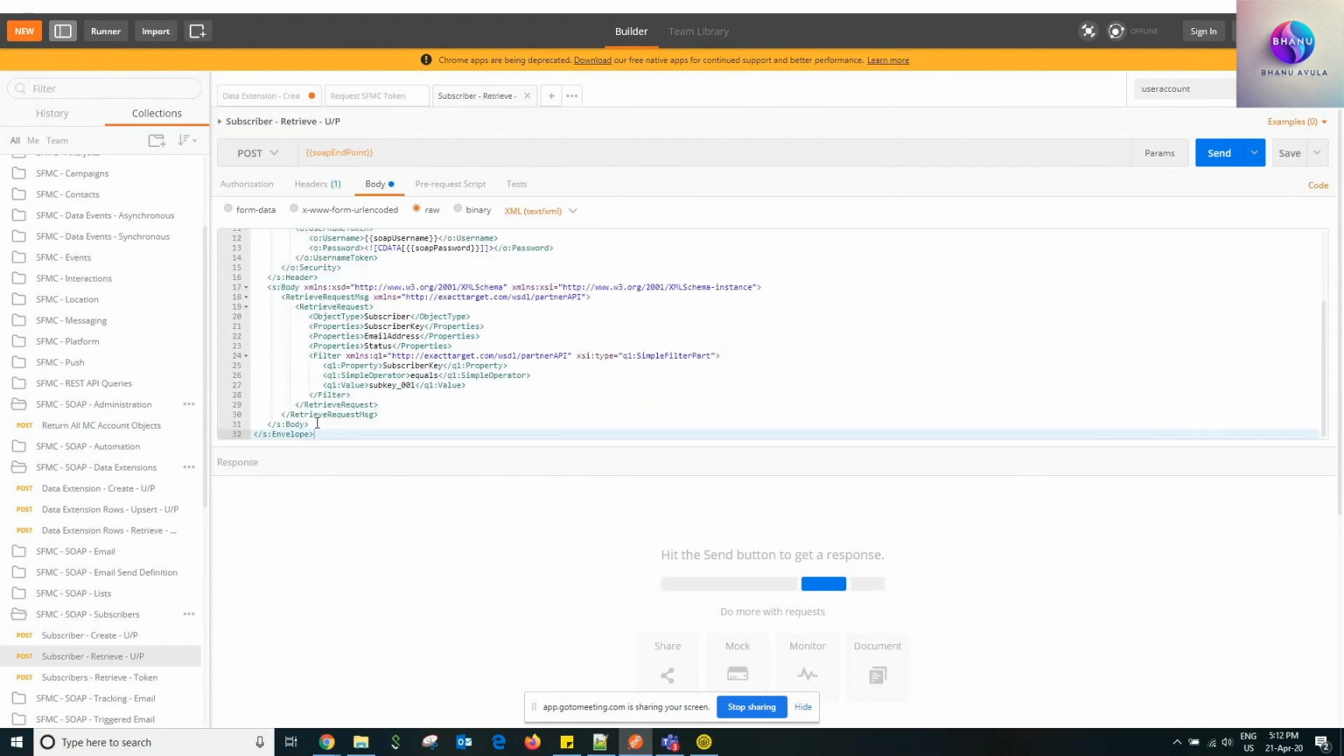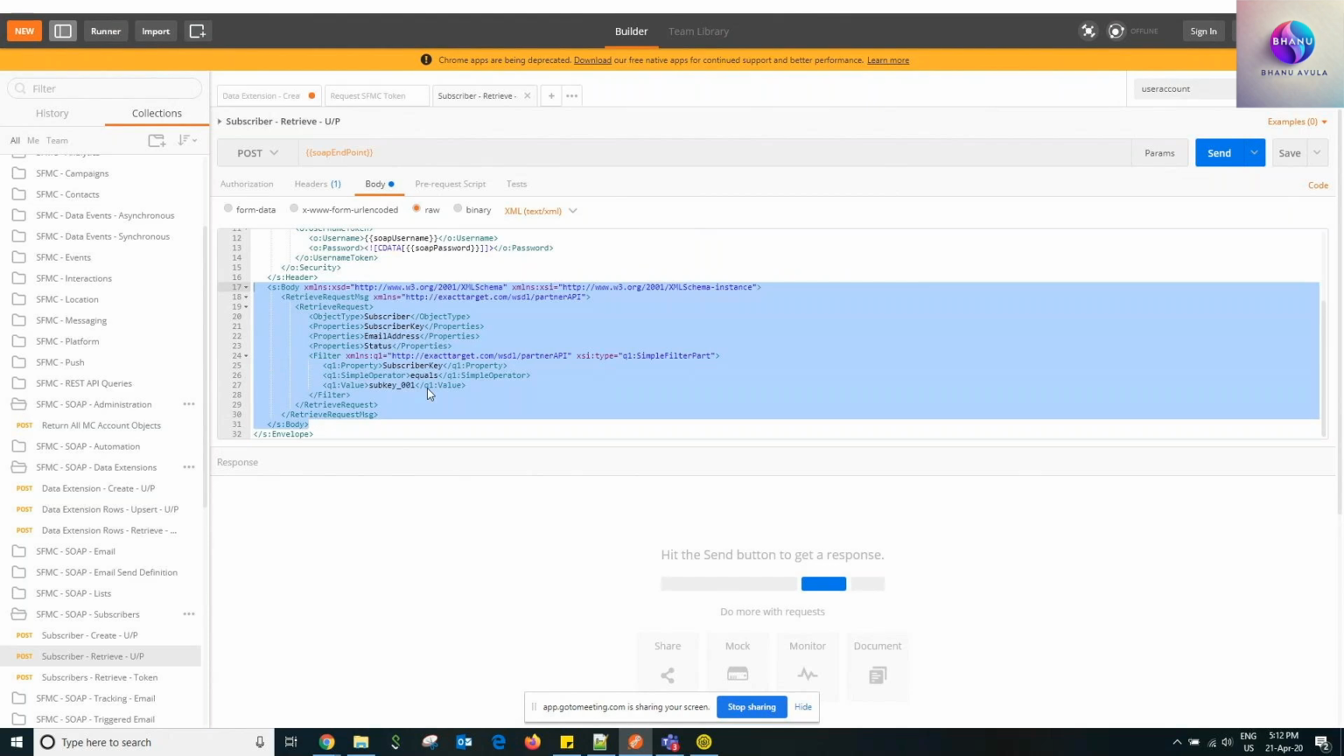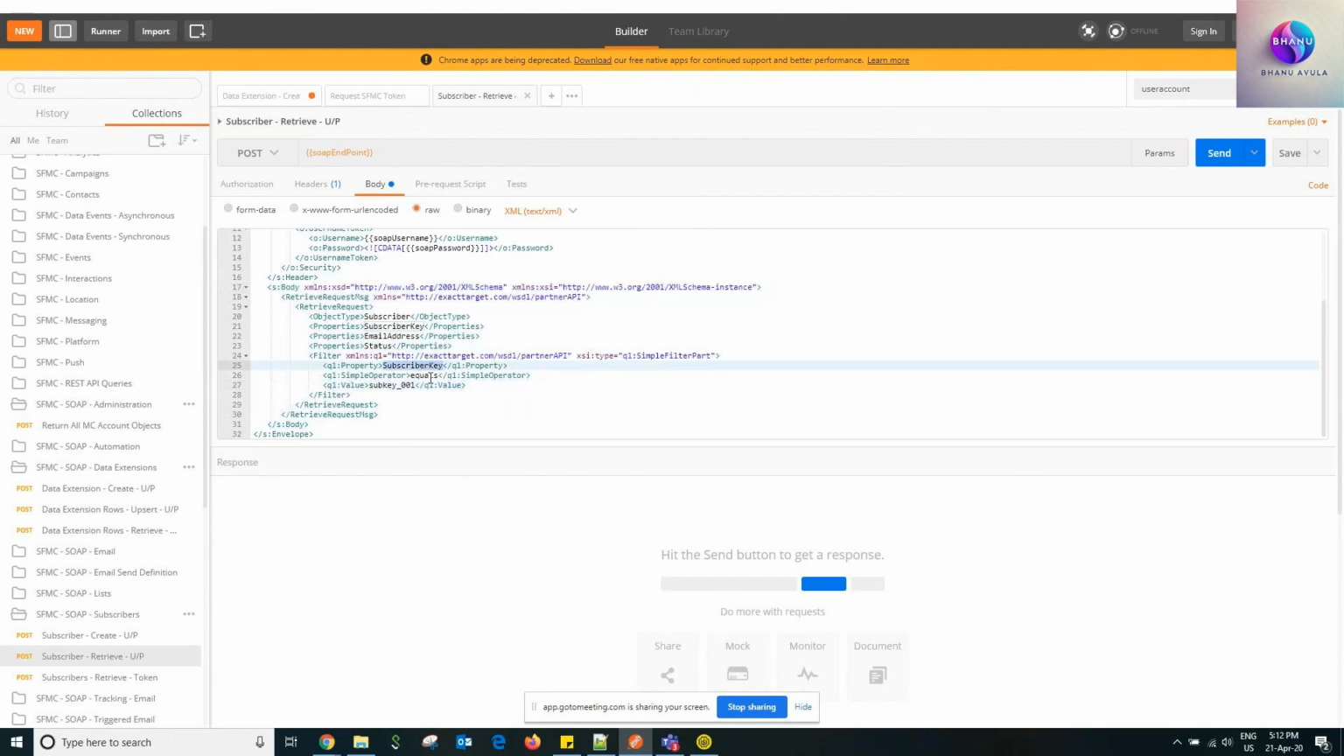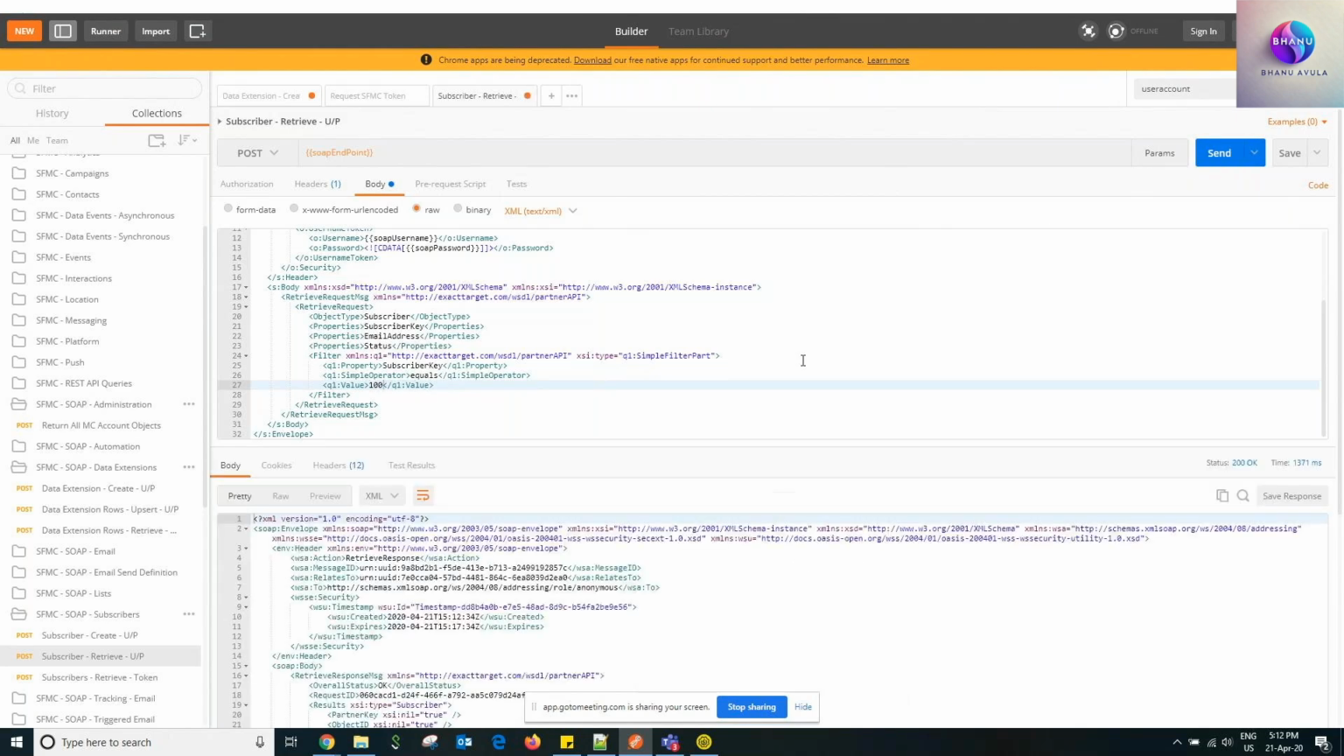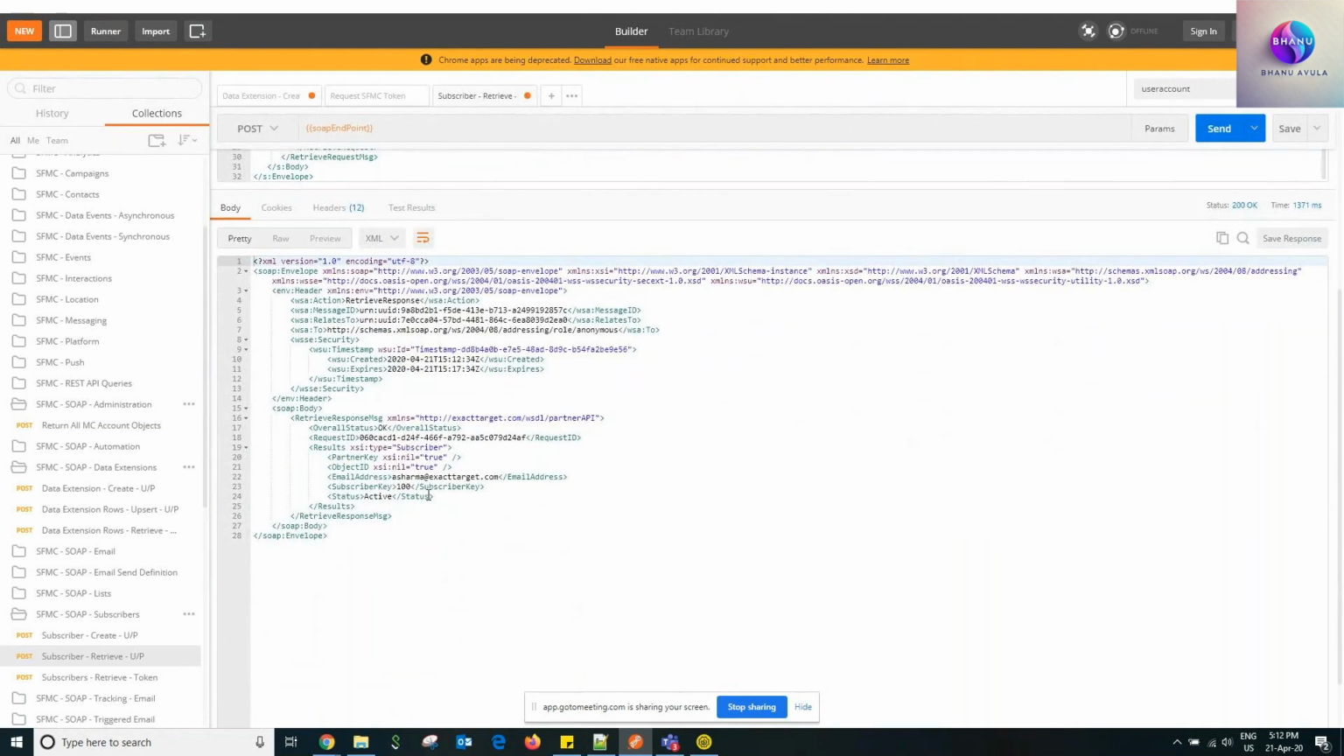The entire function happens on this body itself. In this body it says that whenever the subscriber key is equal to this, it fetches the subscriber key, email, and the status. We don't have this one, so let's see what happens if it is 100. If you try to fetch it, see here, it fetched it. This is the one in our org.